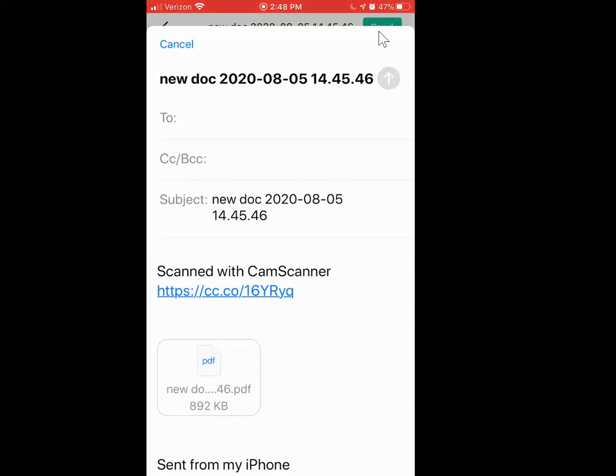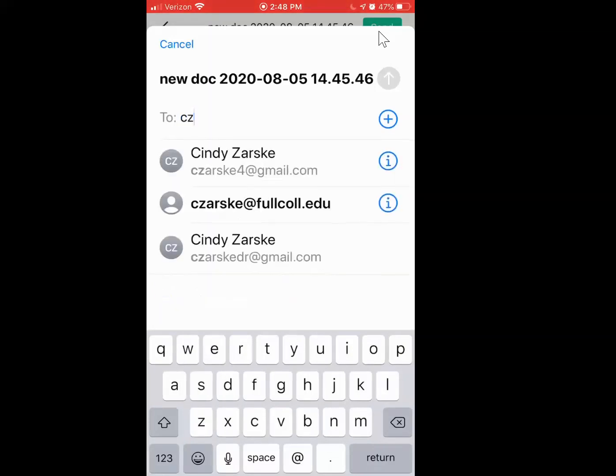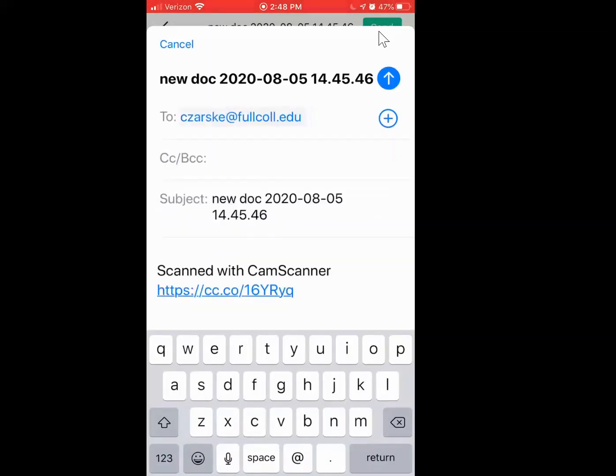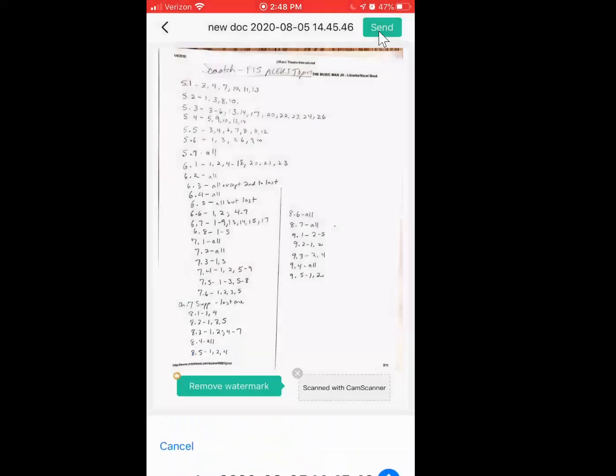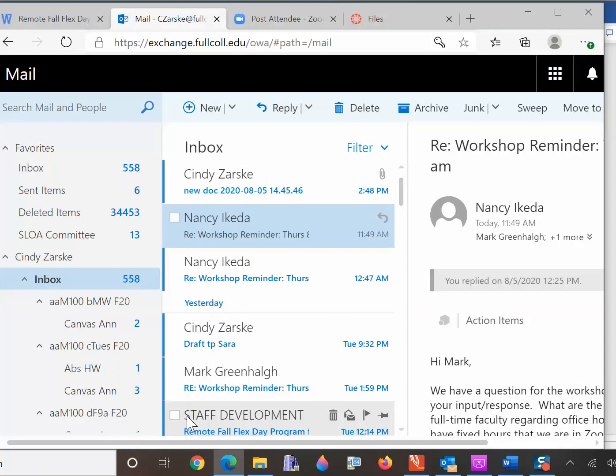And I'm going to send it to myself, but you're going to send it to yourself. So I'm typing in my email address, but you don't do this. You don't type in my email address, you type in your email address. So type in your email address and then go ahead and send it to yourself. So I sent my document to my own email address.